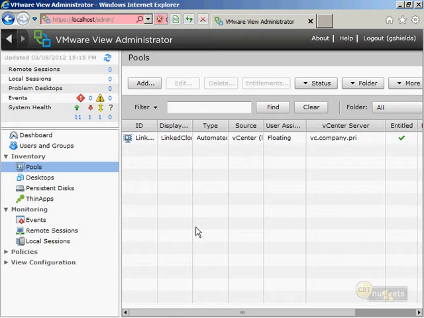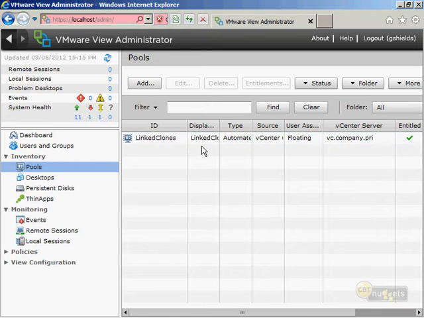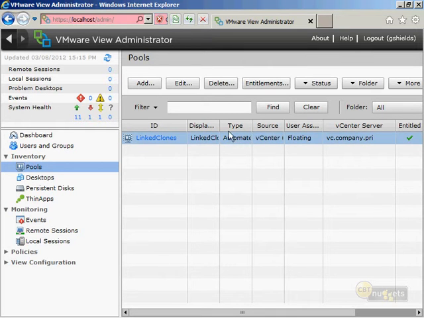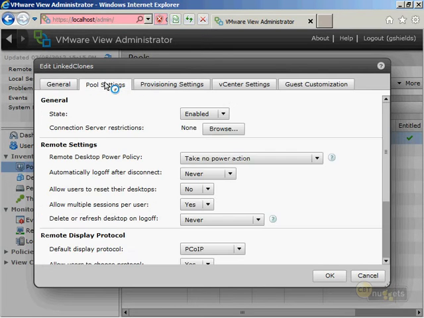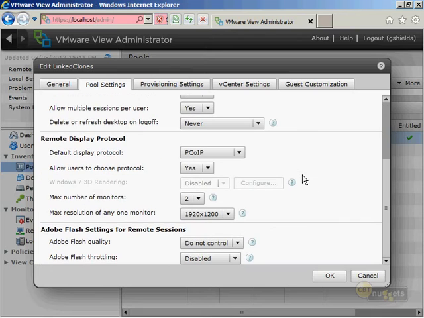So back in vcon, back here in vcon.company.pri, taking a look at the linked clone pool that we created earlier. There's that linked clones pool. And there is one area of settings that I want to focus you in on. Here under Edit, and then under the Pool Settings, if I scroll down just a bit, I can identify what the remote display protocol is going to be that I'm going to make available for the users.